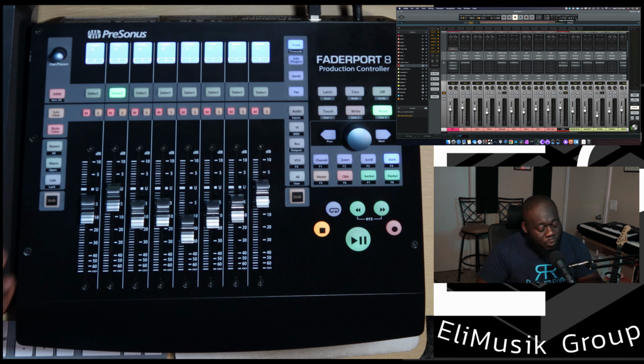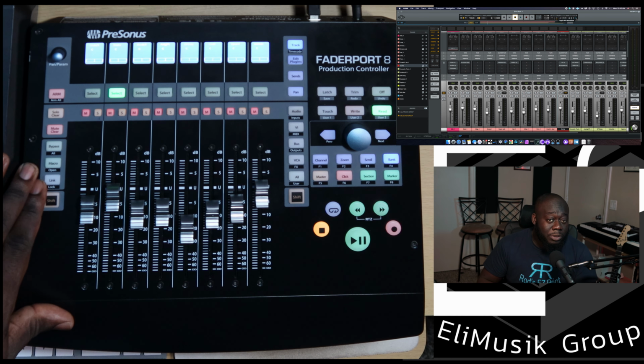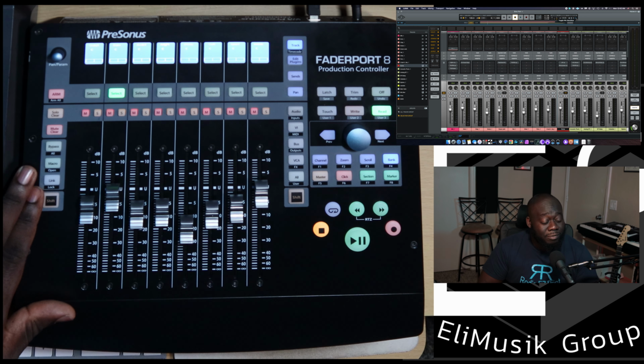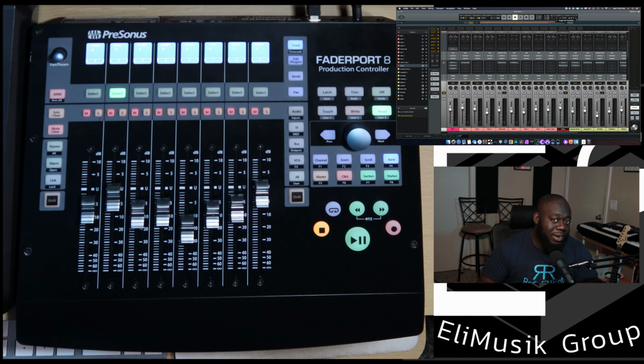And moving right along, we have the link button. And I'm gonna be honest with you guys, I don't know what this button should be used for. If you guys have any idea, drop it down in the comment section below and we can discuss it there.